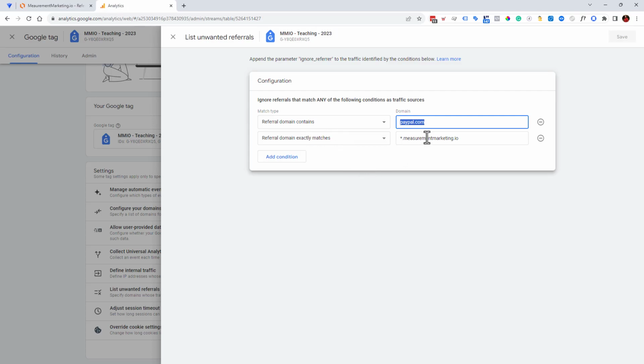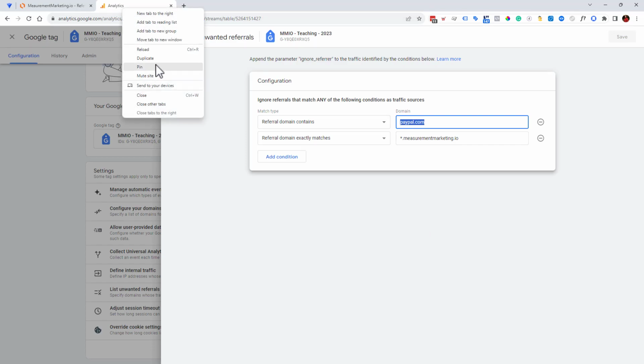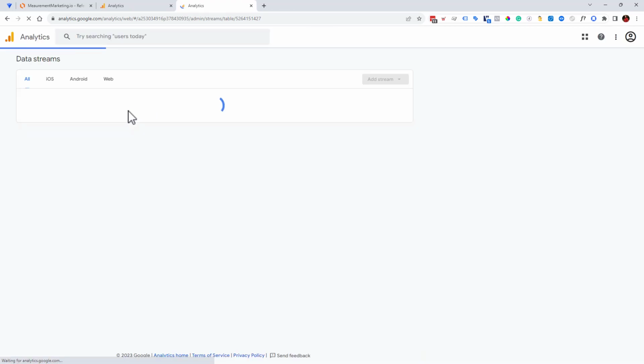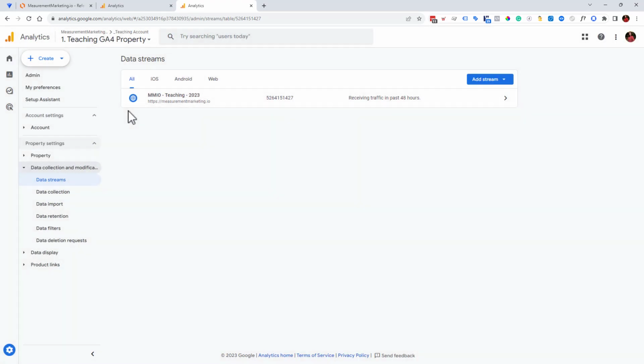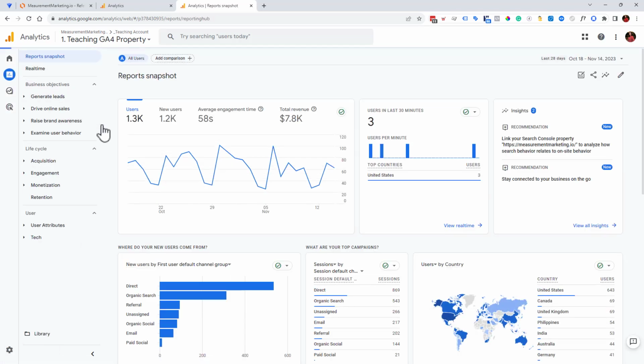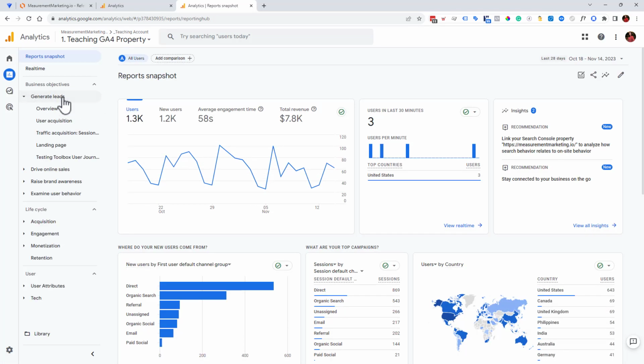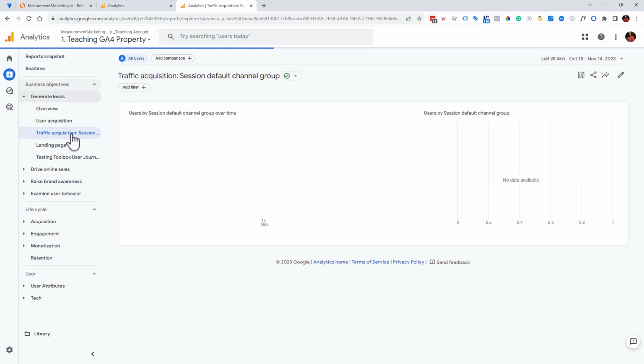And I'm going to go ahead and show you real quick how you find your list of referrals so we know how to do that. We're going to go ahead and duplicate this tab, a fun little Chrome trick for us. And what we're going to do is go into our reports. And then we're going to choose generate lead. And here is something called traffic acquisition.